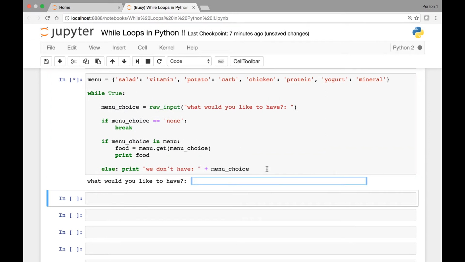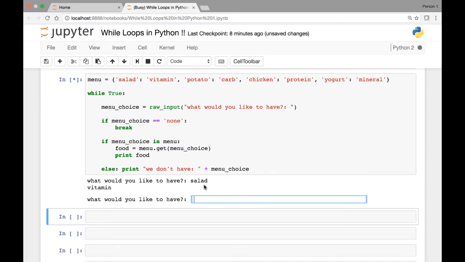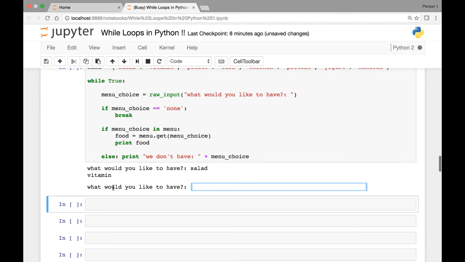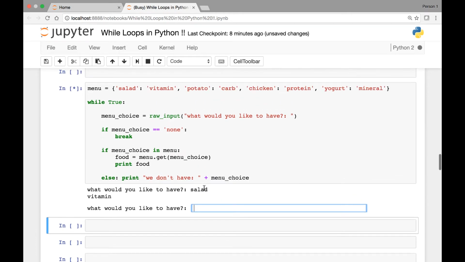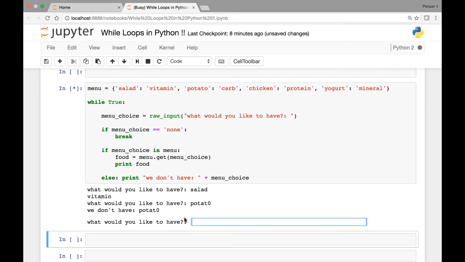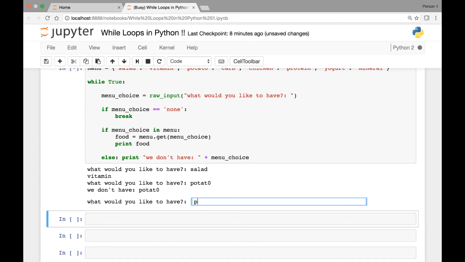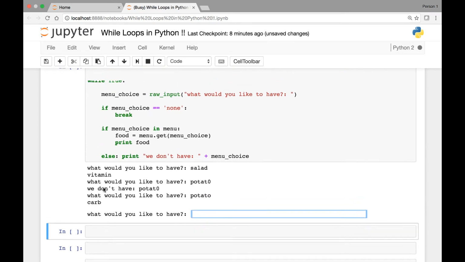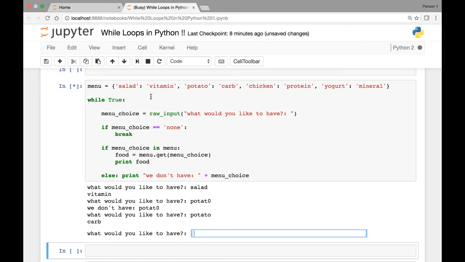It says, what would you like to have? I would like to have, let's say, salad. Enter. So salad has vitamin. What would you like to have? Let's see, potato. We do not have potato, so I misspelled it. Let's type it again, potato. Run it. So it has carb. See the keys, the value is printed out.